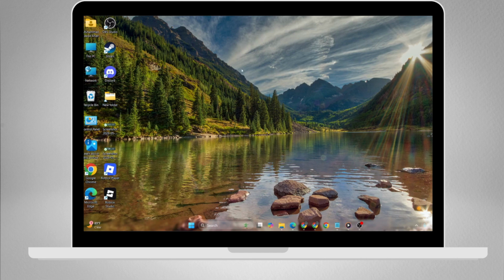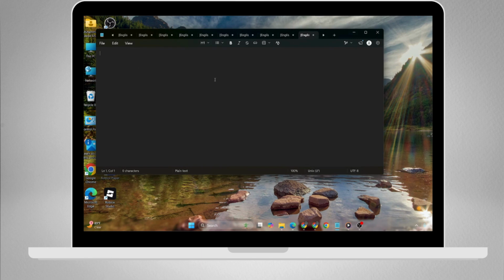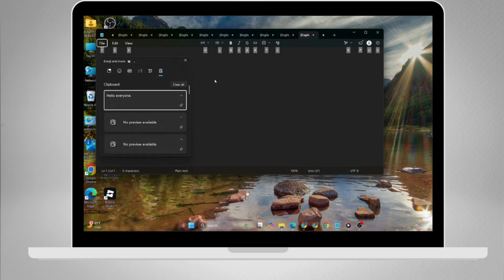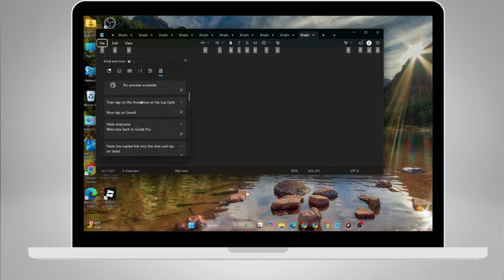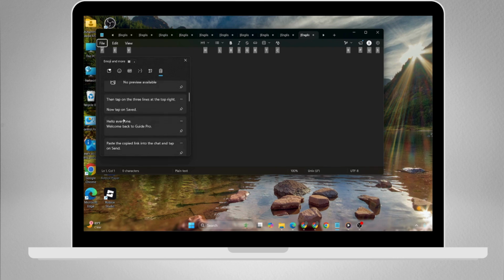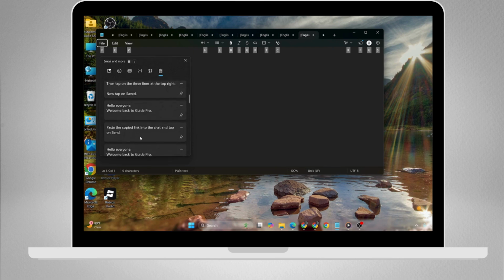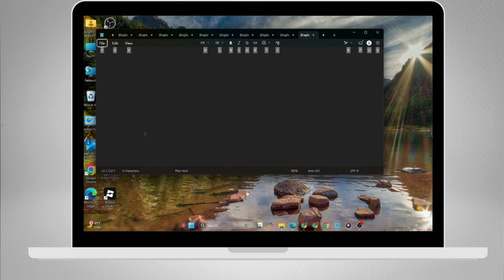So let's get started. First, open any app where you can type text. Now press the Windows key and the V key together on your keyboard. A clipboard history window will appear on the screen. Here, you will see all the text that you have recently copied. You can simply click on any item from the list to paste it instantly. This means you do not have to go back and copy the same text again.